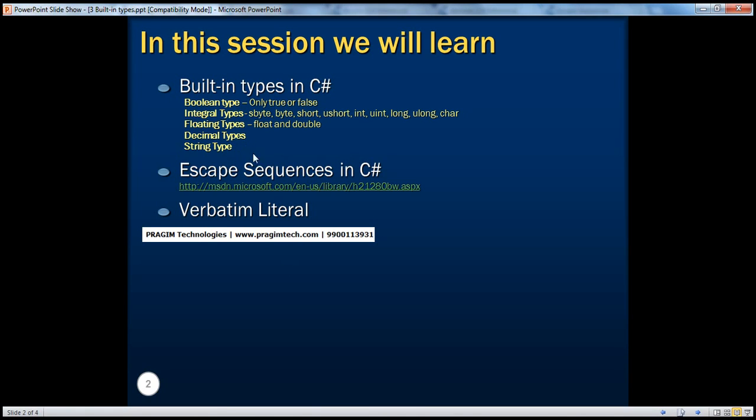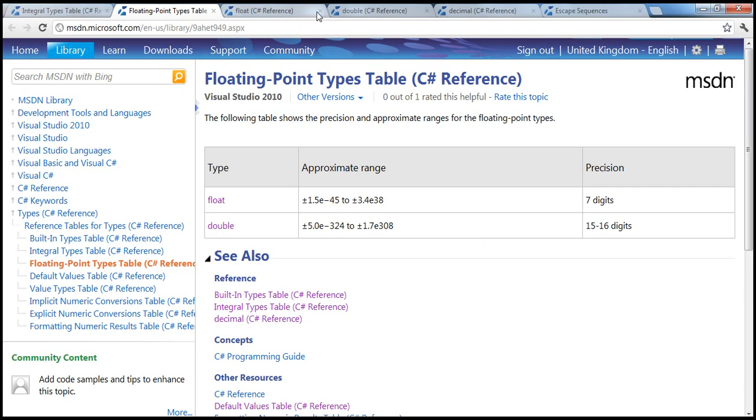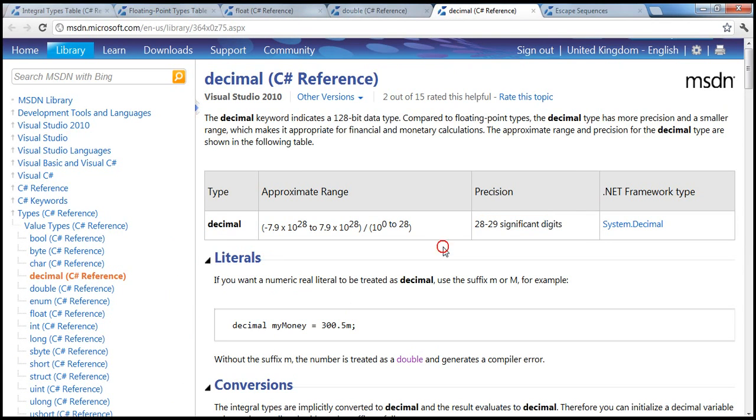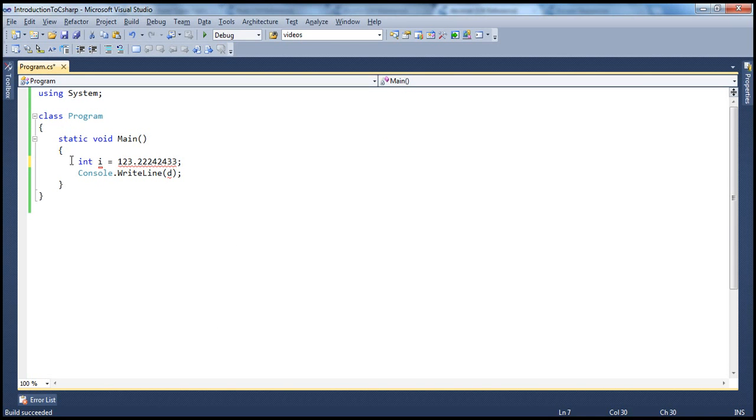And the next data type that we have is the decimal data type. The decimal data type has much bigger precision. It has 28 to 29 significant digits, and the data type is really huge, a 128-bit data type. Similarly, if you want to store any decimal value, you can do so. The type of that is decimal: decimal d equals whatever decimal value you want to store. So these are the different data types that are available in C#. Depending on the requirement of your application, you choose the data type that is most appropriate.